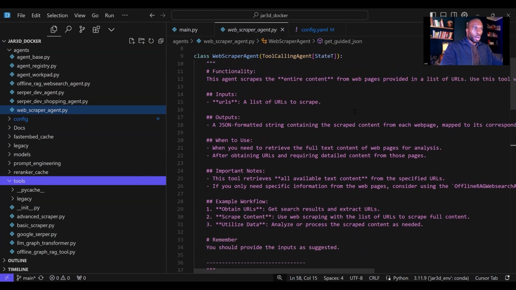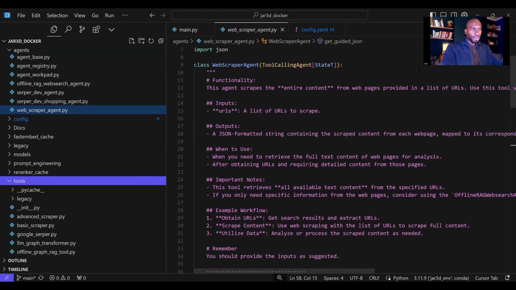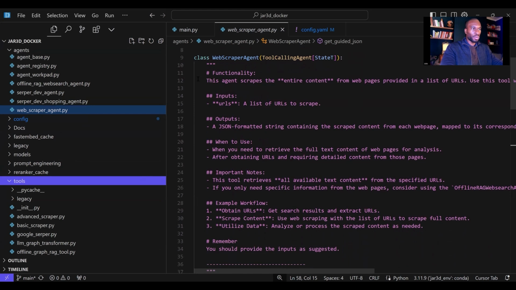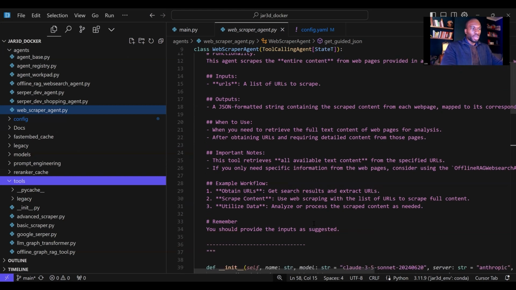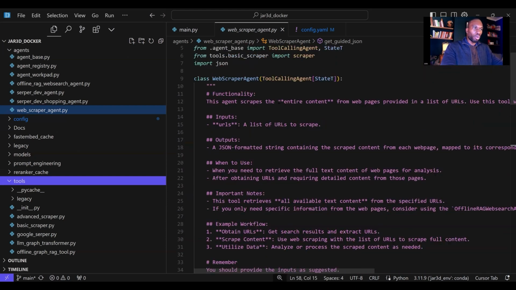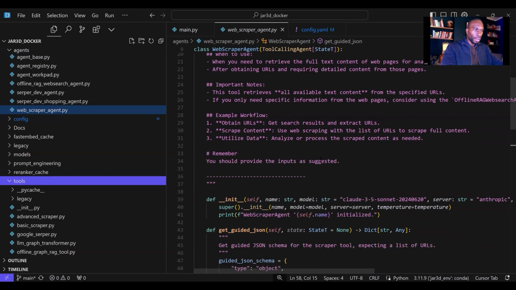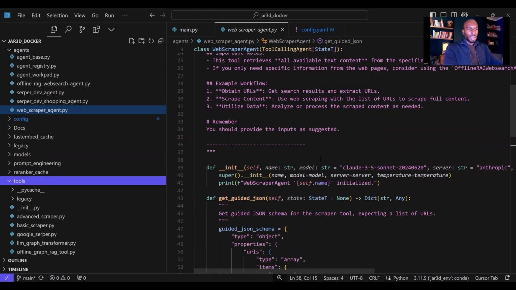So really importantly, doc strings are really important when you're creating your own agents for Jared. You need to, as clearly as possible, outline the doc string for the agent. And that should have a section for functionality, inputs, outputs, when to use, some important notes, and some example workflows if necessary, and then some hints or some important things you want to call out. That's how I've organized all of the doc strings for the agent. And again, this can be optimized, but I found this to work well for Jared in the state that it is.